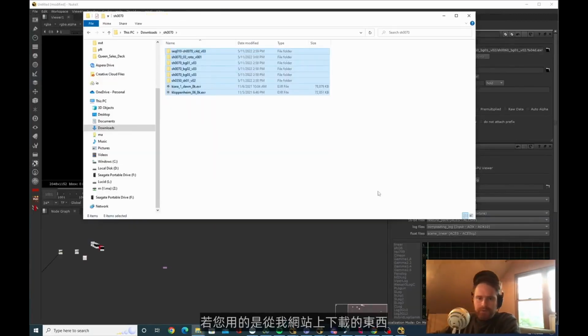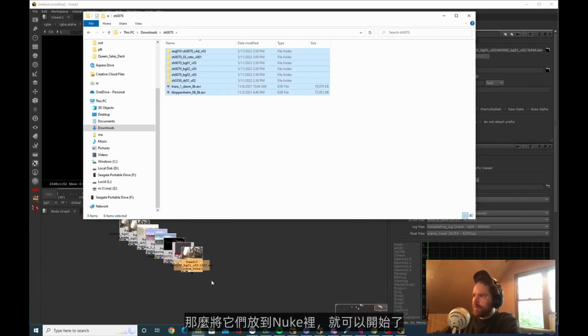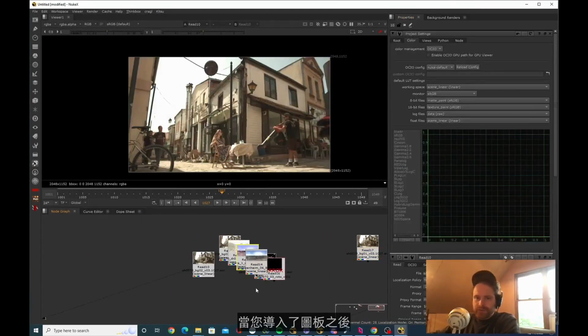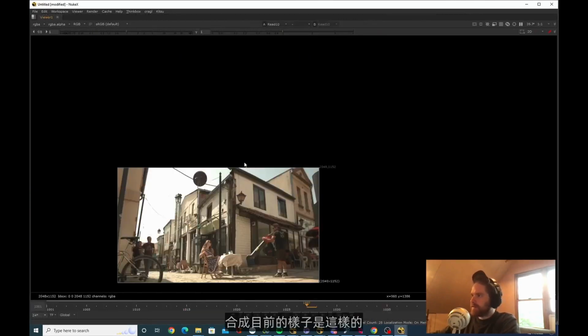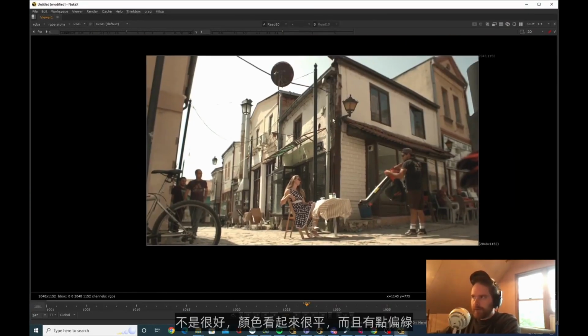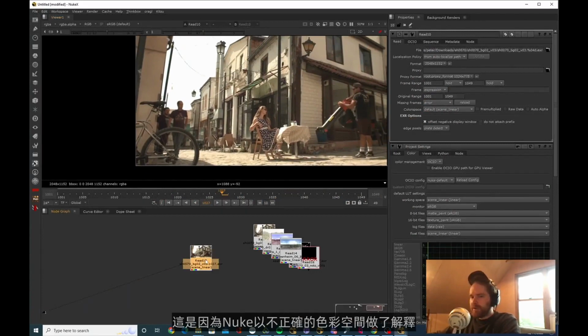So in the case of someone who is just downloading stuff off my website, you can just chuck these into Nuke and pretty much get started. Likely when you first pull in plates, this is how our comp is going to look. Not great. The colors look a little bit flat and a little bit greenish, and that's just because Nuke is interpreting these in the incorrect color space.